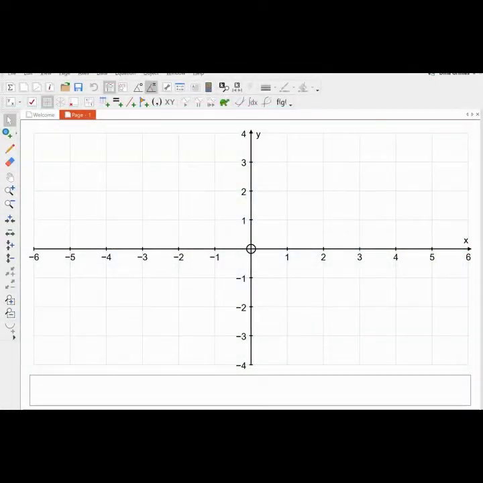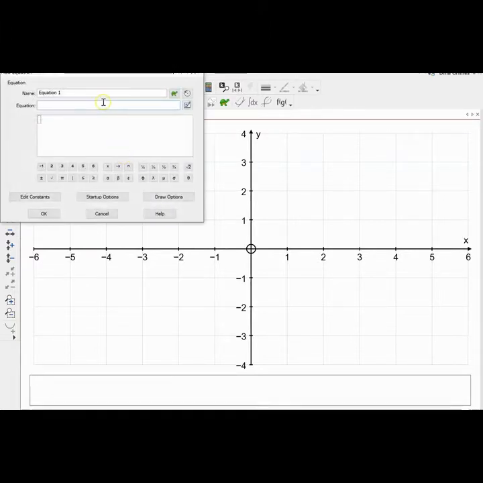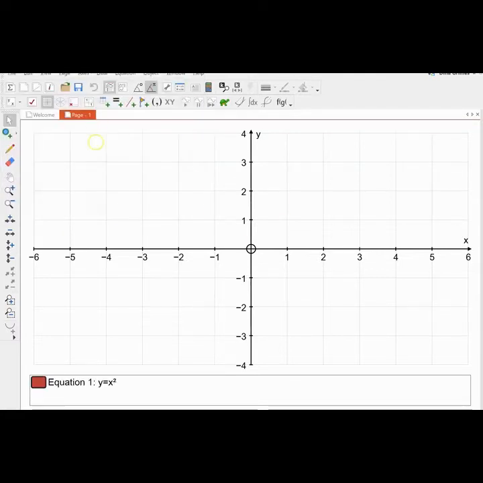I will be showing you how to stretch graphs along the x-axis today. Now let's put in an equation. Our default graph will be quadratic, so that's going to be y is equal to x squared. And this is our graph.